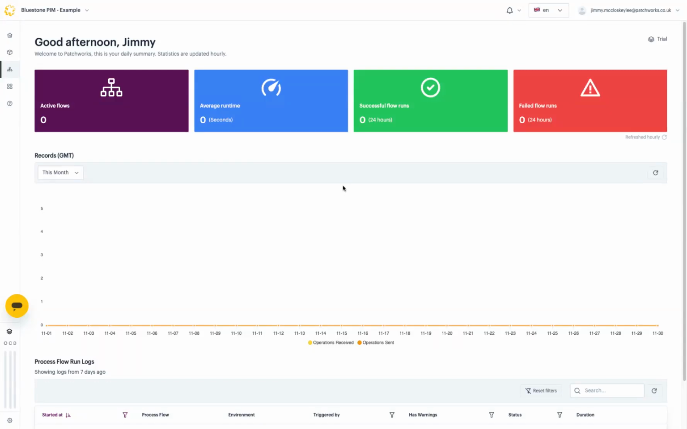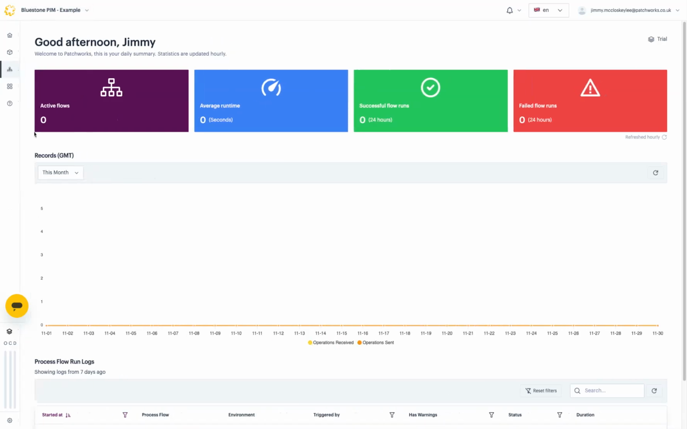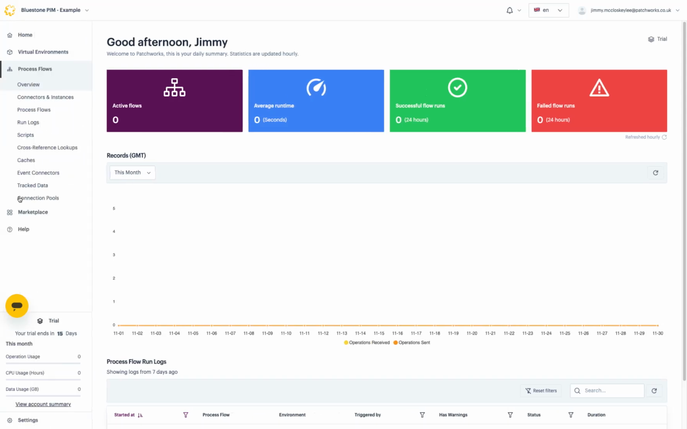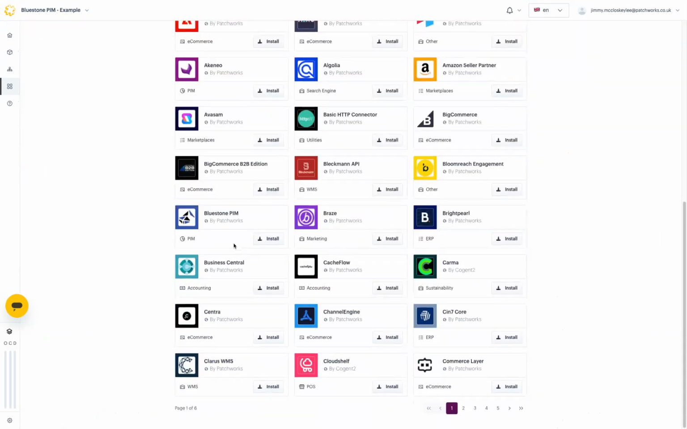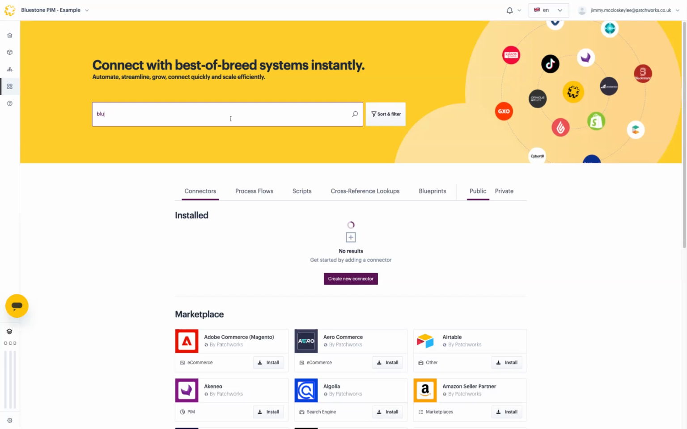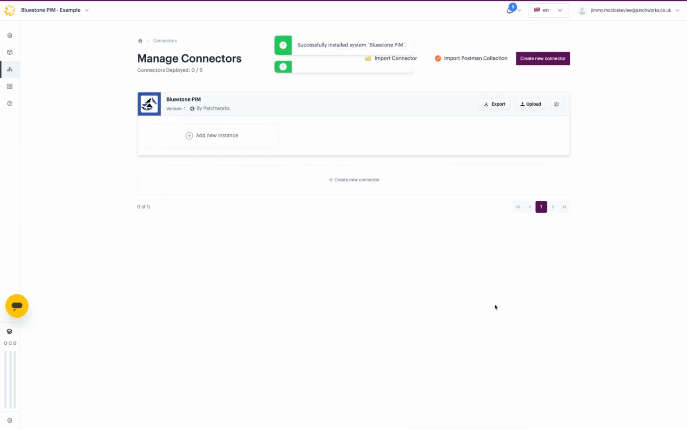Hey, it's a quick video here to show the installation of the Bluestone connector on a brand new, fresh Bluestone PIM Patchworks account. So, firstly, we'll go down to the marketplace. We have all Patchworks connectors listed here, but what we're looking for is Bluestone PIM. We click the install button. That'll bring that over into the manage connector section of the account that we're logged into.